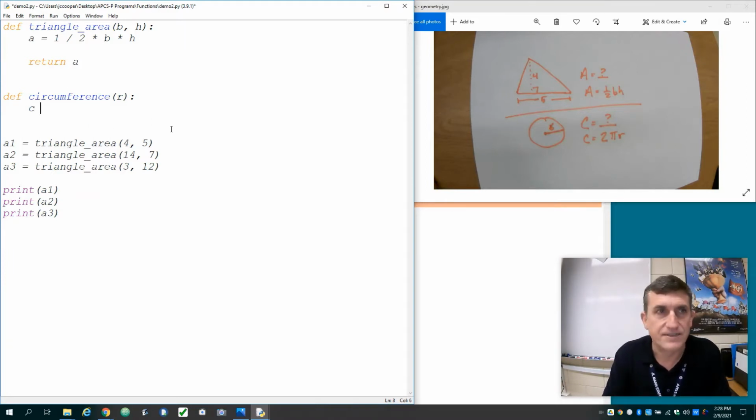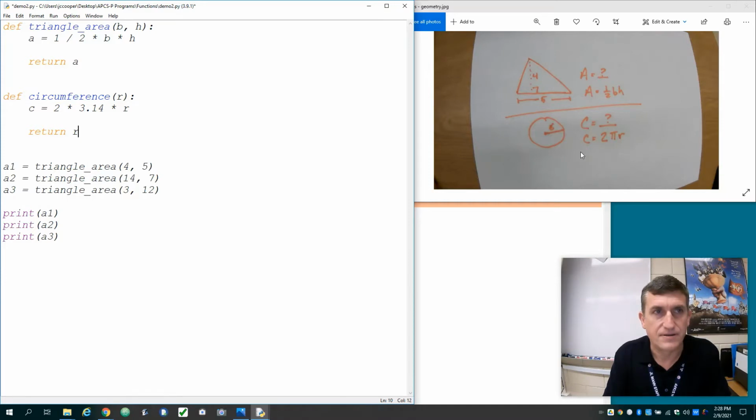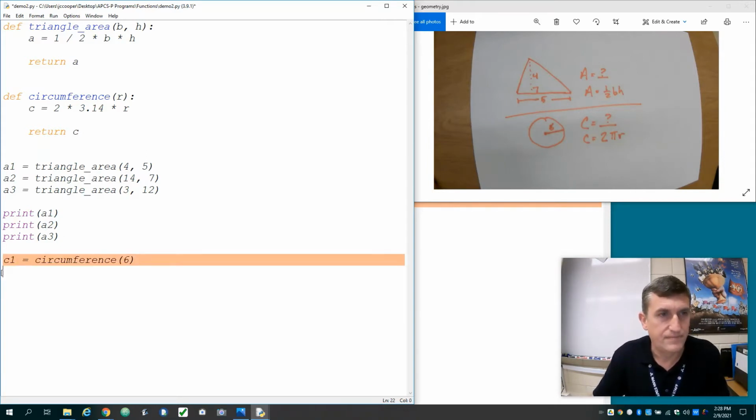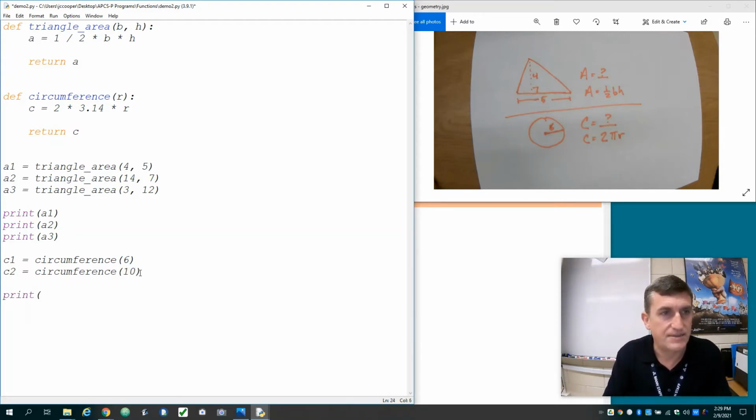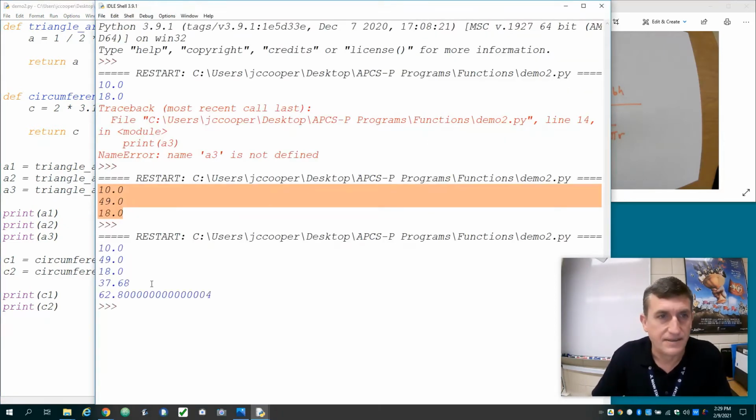And so the circumference is going to be 2. And now, one thing I could do is I could say, well, let's just do 3.14 because I remember that times the radius, and I'll return the circumference. And this is a complete function, and it will work reasonably well. So try a couple of those, like 6 and 10, print C1, C2. Okay, and we got the answers.